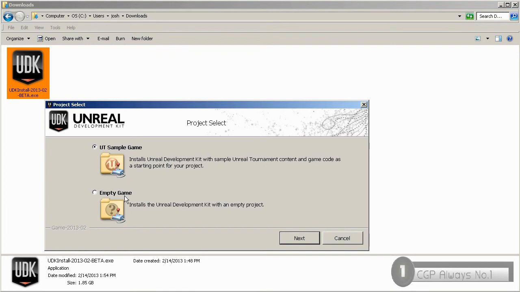Now, if you're a complete beginner and you've never touched Unreal at all whatsoever and you have no idea about scripting or anything like that, you'll want to go ahead and start out with a UT sample game. This empty game is for more advanced type of users, and I'm sure that we'll see that in the future.